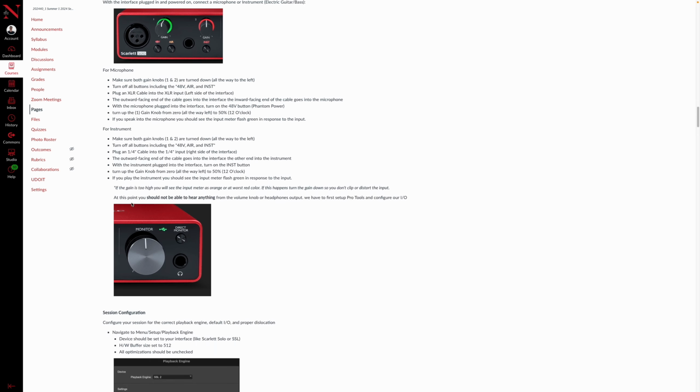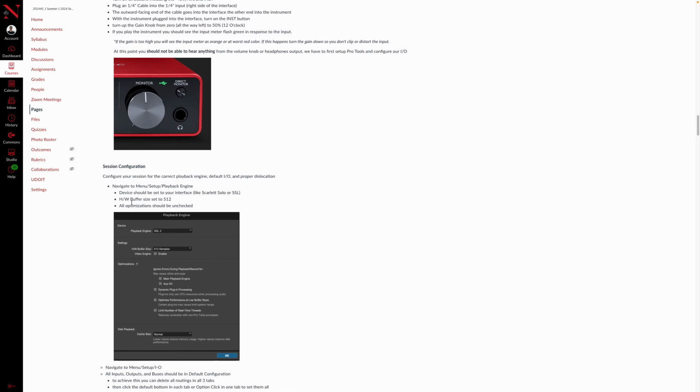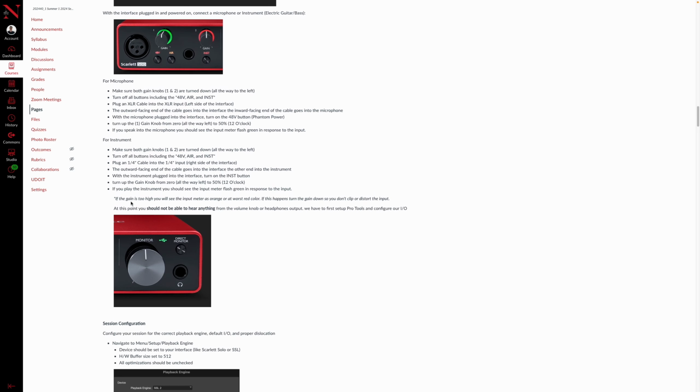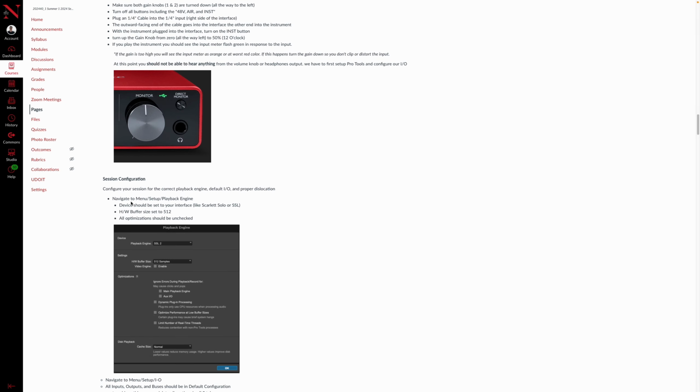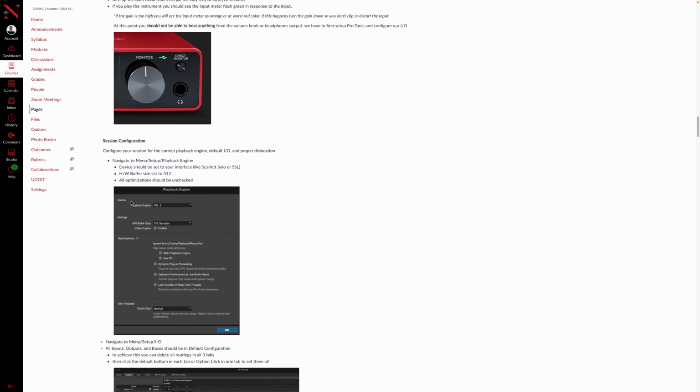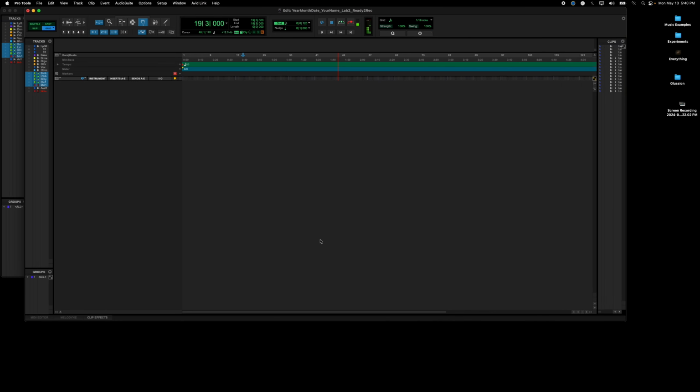When we get to the recording step, I might review that a little bit. I'm, of course, not using a Scarlett interface. I'm using an SSL interface. So one other thing we should check, though, is just to make sure our playback engine is rocking and rolling. So I'm just going to go up to Setup and Playback Engine.